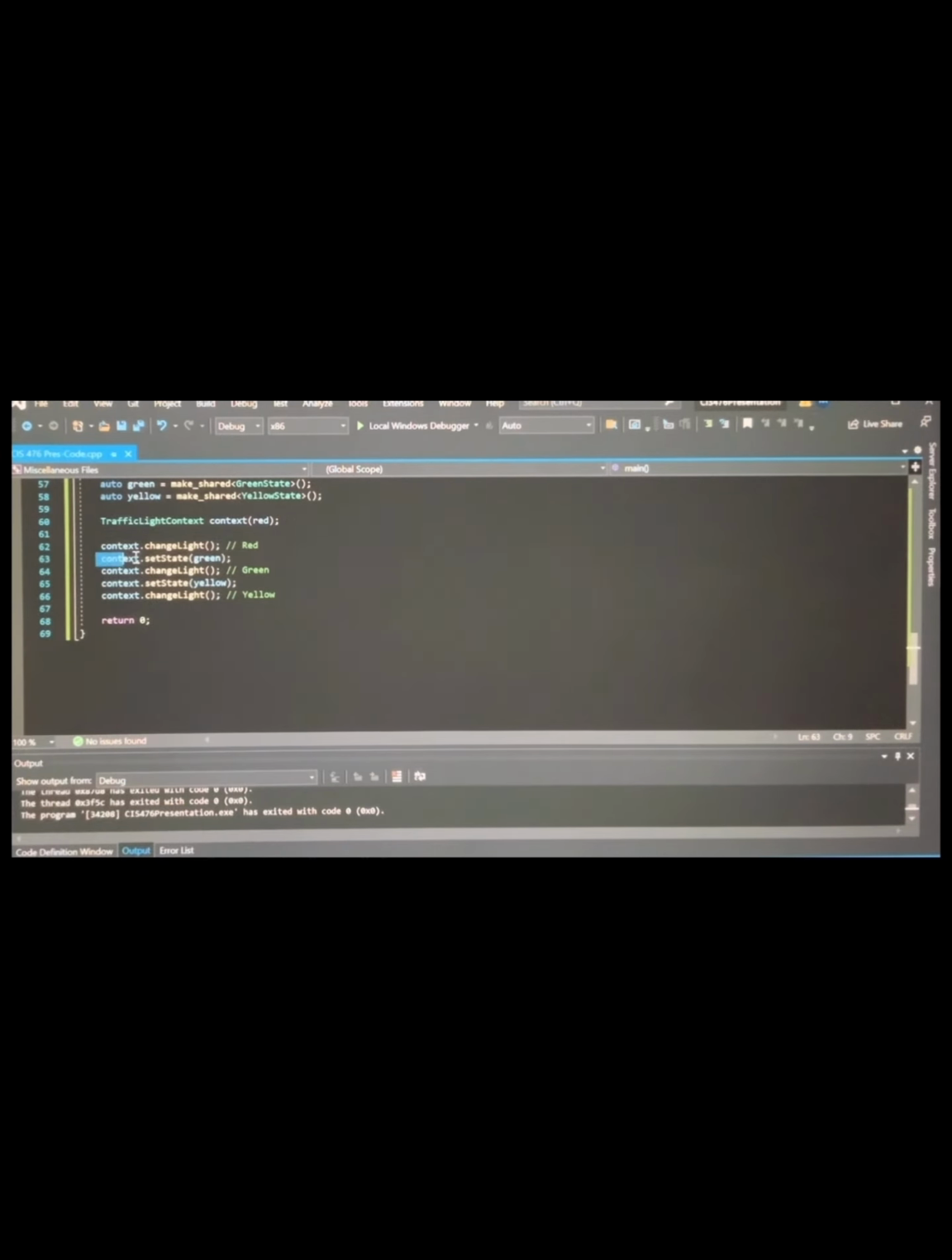Now let's run it and see the output. As we expected, we see traffic light is red, stop. Traffic light is green, go. Traffic light is yellow, slow down.